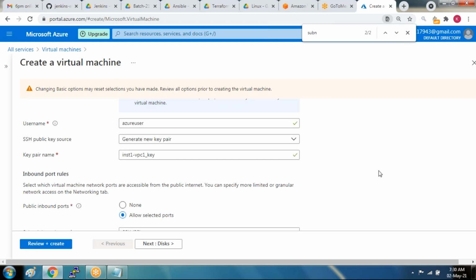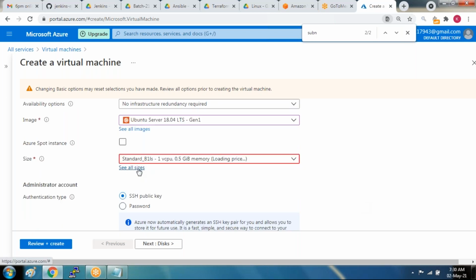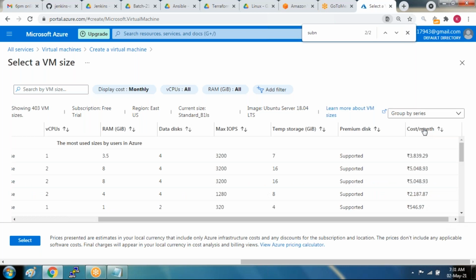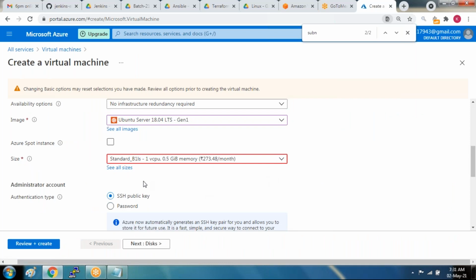For the public key pair, one second, scroll up. Okay, you see, select these ones. We forgot to do these availability options. With Ubuntu, that will be my image. And then the size of the instance. I think that's the basic one I've selected. According to the cost, where is the cost? It's loading. I think it's already selected.